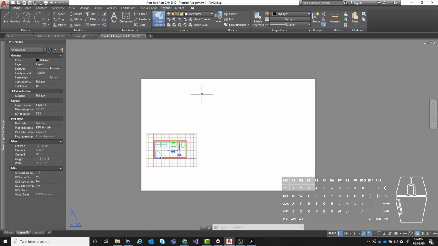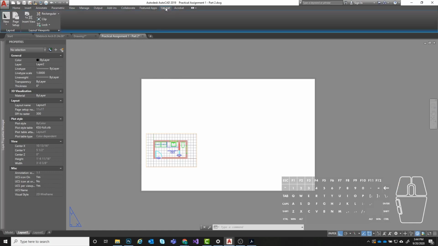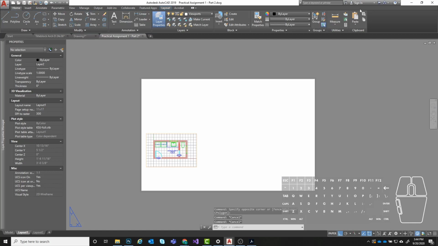So what you want to do is download those 2 files from Blackboard and save them in a location where you're going to be able to find them easily. And then once you've done that, inside of your layout, you want to go up to the layout tab in the ribbon up here. I'm sorry, you don't want to go to the layout tab. Go to where it says blocks right here.